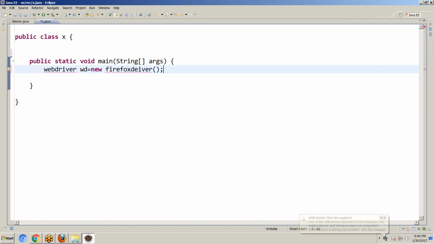Where did we learn this line? How do I write here? WebDriver wd equal new Firefox driver. What is the syntax, madam? Next would be wd dot whatever website we want. But what I am asking is, where did we learn this from Java? What is the concept? What is the syntax?